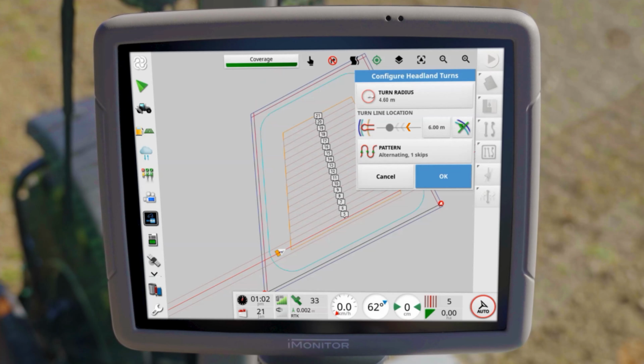Moving the slider left brings the turn closer to the boundary, while moving it right shifts it towards the headland width. To input a specific distance, tap the distance displayed next to the slider. The last button automatically sets the location to half the implement width.